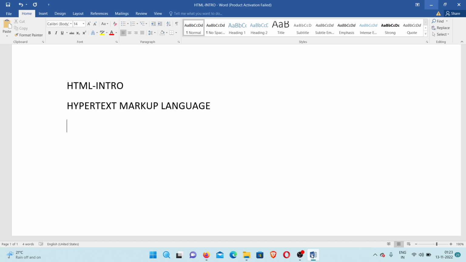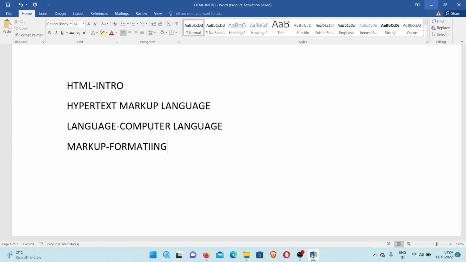What do you mean by language here? Language means computer language. Then markup. What do you mean by markup? Markup means we are going to perform some formatting on text documents.